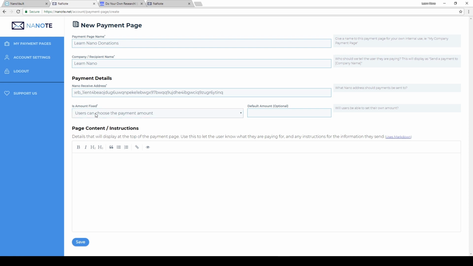Now this is pretty cool because you can use this to either sell a service or product where you only want the user to be able to fill in a specific amount. Maybe you want them to only be able to pay 2 Nano on this page and they can't set their own amount. So that works as well. You can also keep this open and say users can choose the payment amount. And then along with that, you could say maybe by default I want it to be 0.1 Nano. So you could set that up as well.